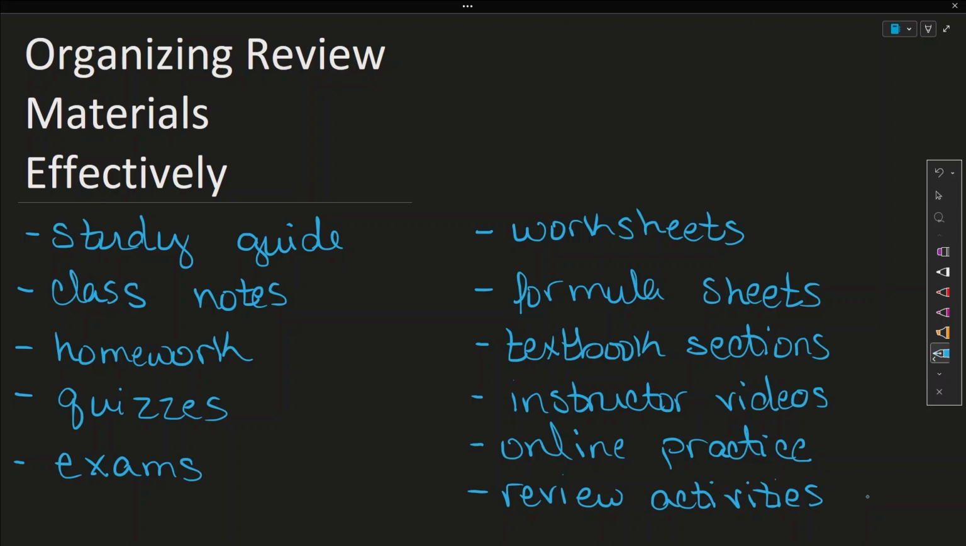Do not begin by reorganizing every document for the entire semester. Focus on the material that applies to the upcoming exam. If the exam covers 3 chapters, collect material from those chapters first. You can organize the rest later.